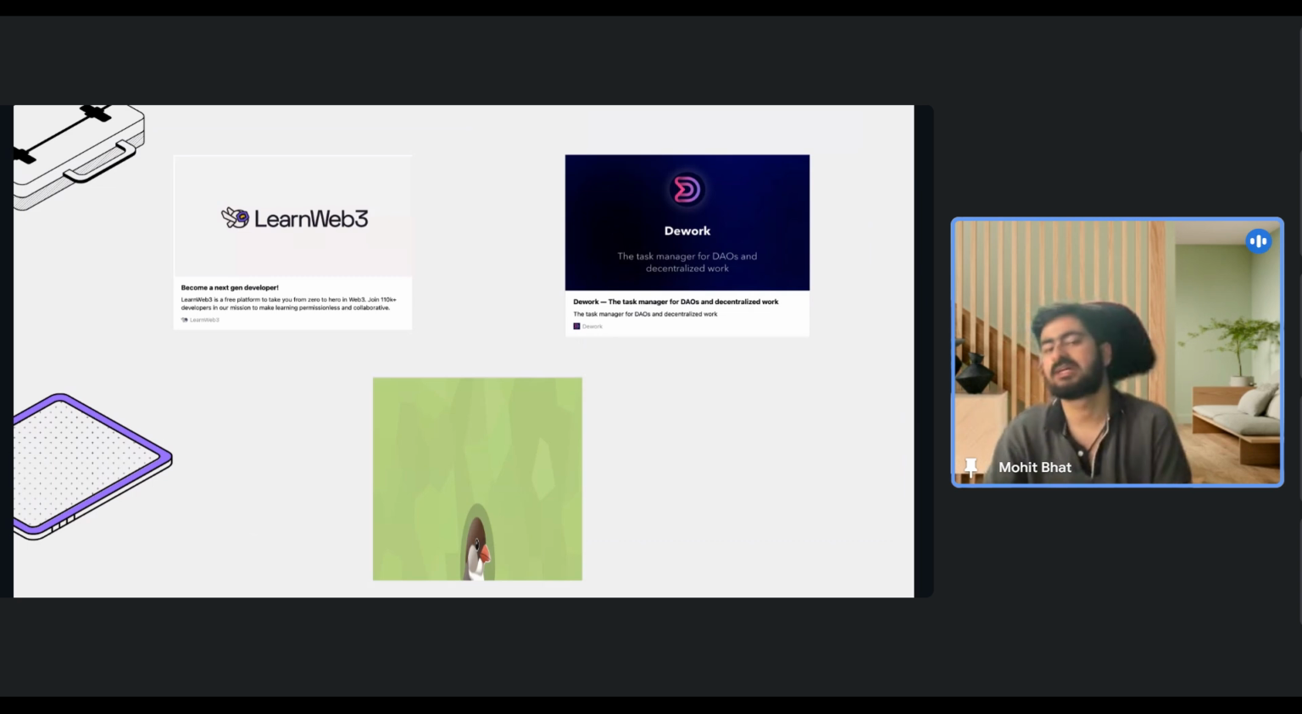There also bounties are listed. Learn Web3 is a platform to learn as well, so you can start your blockchain journey there and then contribute to the projects. Then there is Dework. Okay, again a bounty platform. Then there is Bounty Caster. This is Bounty Caster, so you can search about it. Again, there are a lot of bounties listed which you can solve.